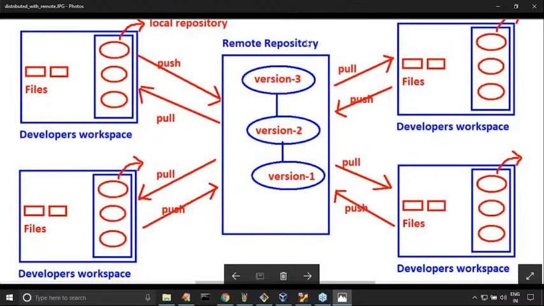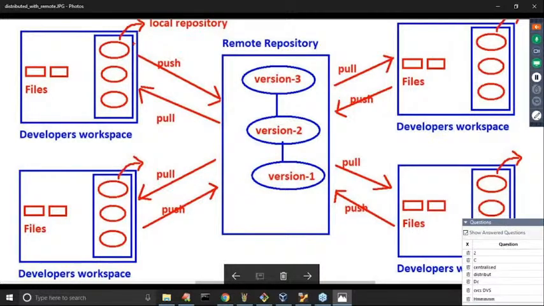This is the remote repository, right? But all local commit operations and checkout operations, where will they be performed? In the local repository only. If any developer wants to share his work, then only he will push his work to the remote repository.